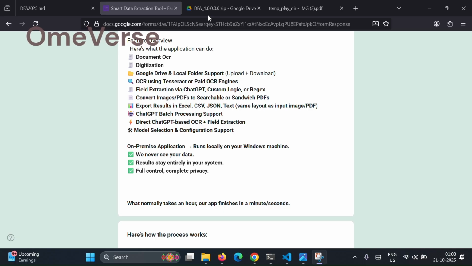Welcome to the session of Document Field Extractor, or Smart Data Extraction tool. As the name says, this tool is capable of transforming any kind of image file, PDF files or media files into the form of Excel, right? So we're going to cover the basic features of this software, what its capabilities are and how it fits into your daily life use cases.